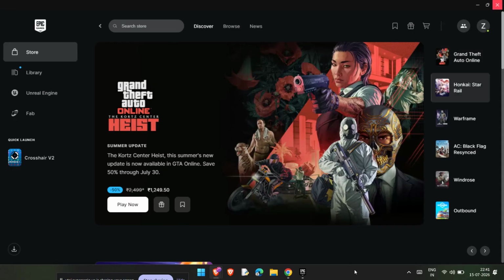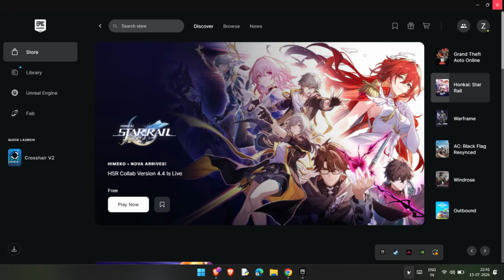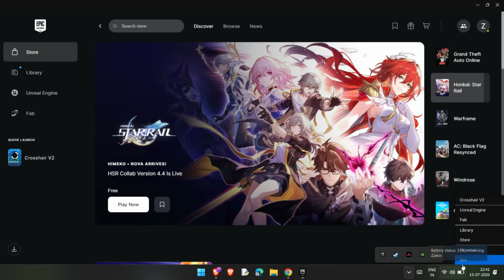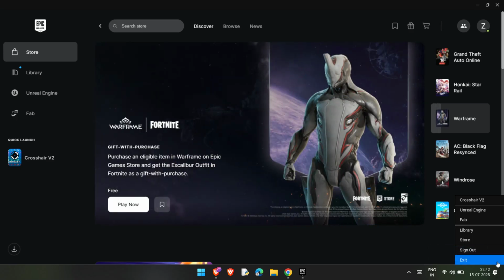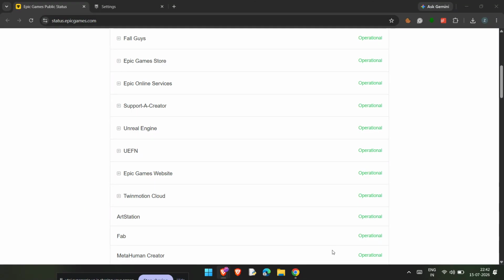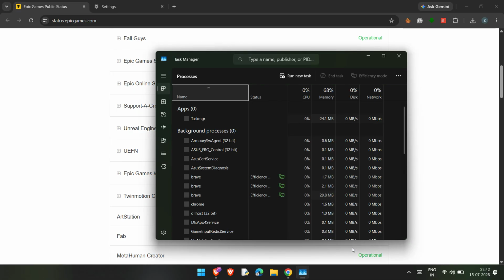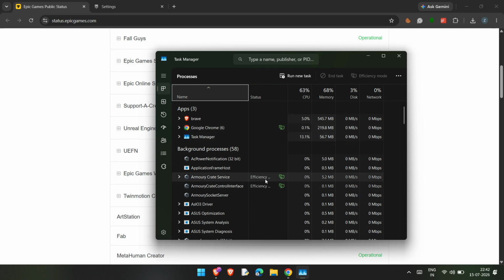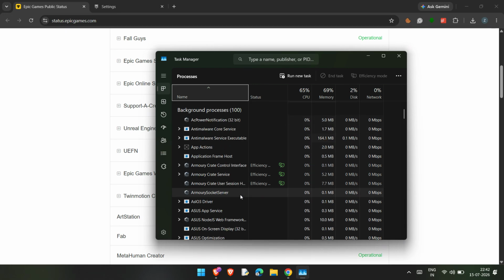Look at the Windows system tray in the bottom right corner of your screen. If you see the Epic Games launcher there, right-click it and close it completely. If it's still running, press Ctrl, Shift, and Esc together to open Task Manager. In Task Manager, look for any Epic Games launcher processes. Click each one you find, then select End Task. This forces the app to shut down fully so it can restart with a clean session.